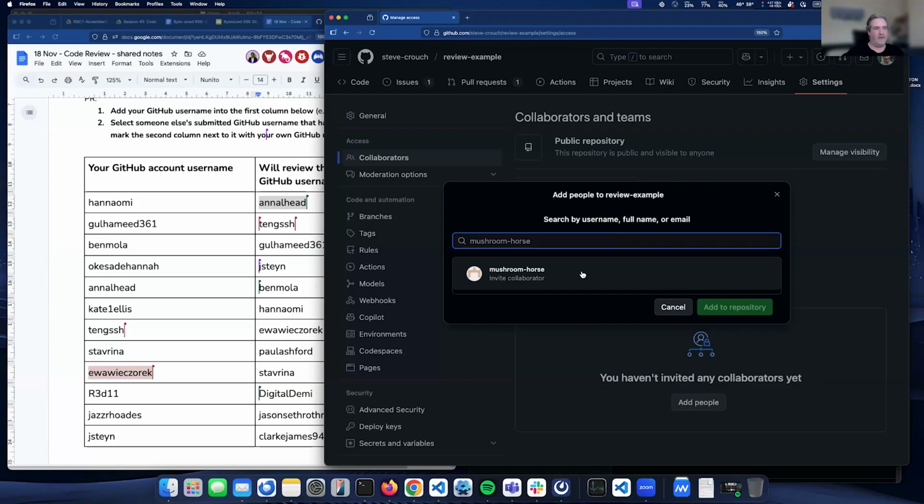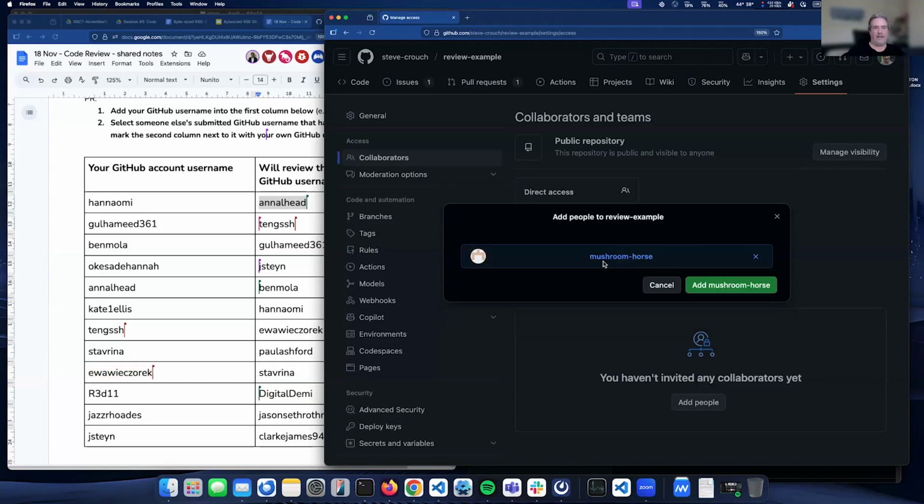I'm going to click on that, but in your case, don't put in Mushroom Horse, put in who was in the second column next to your account username, okay? Then just type that in and you should hopefully see it appear. This is the second possible sticking point of this session, but we'll see how it goes. Once you click on it, you should get something that looks like this.